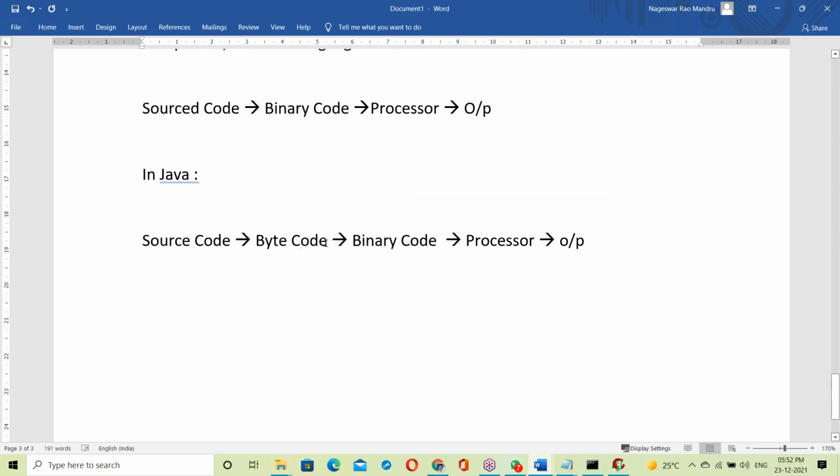In Java, why is bytecode introduced here? To make Java platform independent. We'll discuss that in the next topic. Now, source code to bytecode, who will convert this? This part is done by the compiler.